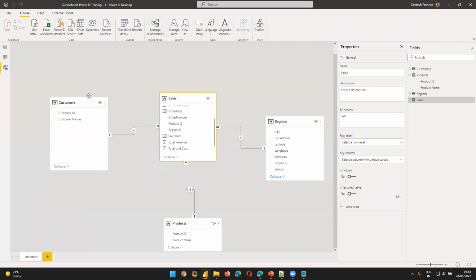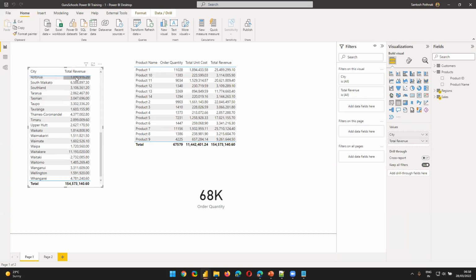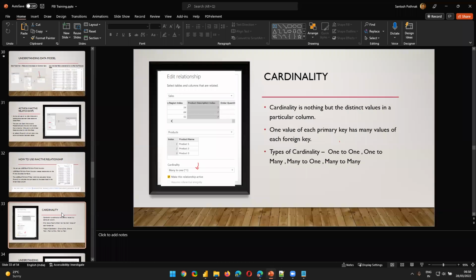So this is all about star schema, and finally we were able to create the relationship. Only because of that were we able to see the proper information here. In the very first table, city-wise total revenue was initially showing incorrect information, but now it is showing meaningful information.